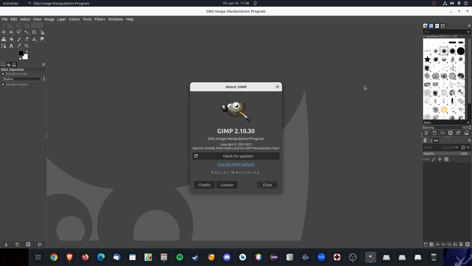Enter Gimp. This is a program very similar to Photoshop. It can do 99% of what Photoshop does. It is completely free and legal. It is available for Windows, Linux, and Macintosh.